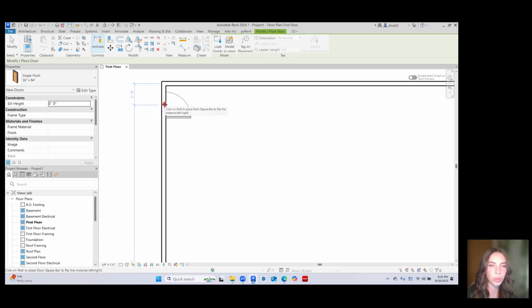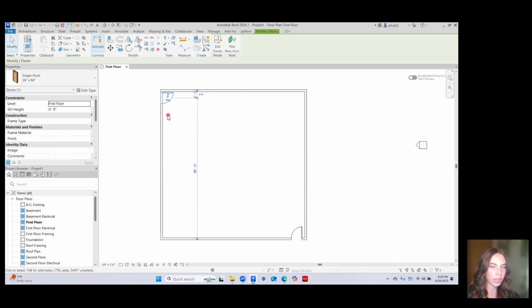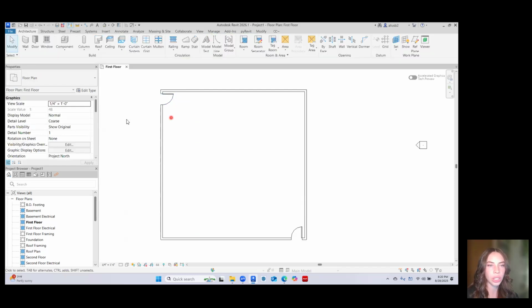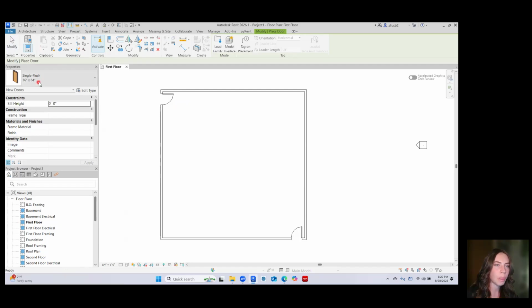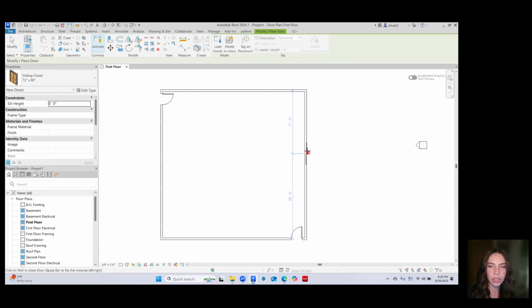So if I place this door, but I actually want it to be on the other side, I can just click space and it will change the orientation. If I want it to be on this side of the wall, I move my cursor to which side I want it to be on. So say I want a few doors there. If I click that, I can use my arrow keys to nudge it. And then they've got some other types of doors too. So they've got like a sliding closet door as well.